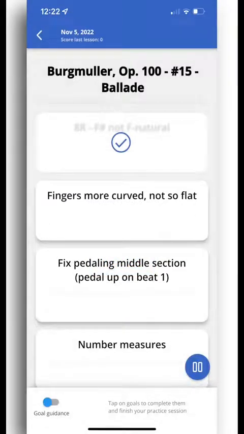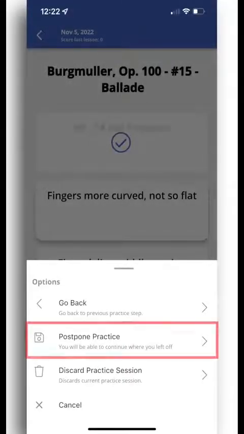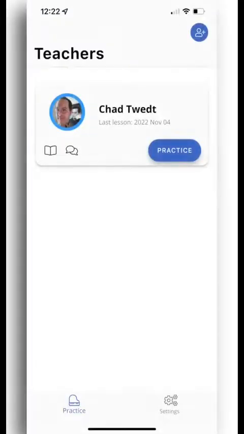Maybe your practicing is interrupted by having to go to baseball practice. Maybe it's time to eat dinner or go to bed. In these cases, you should use the Postpone feature. To postpone your practicing, use the back button in the upper left corner, then choose Postpone Practice. When you return to the teacher's screen, you'll know your practice session has been saved on your device.